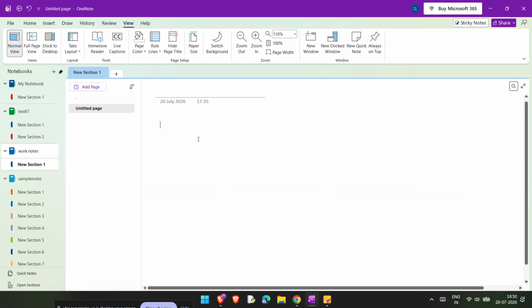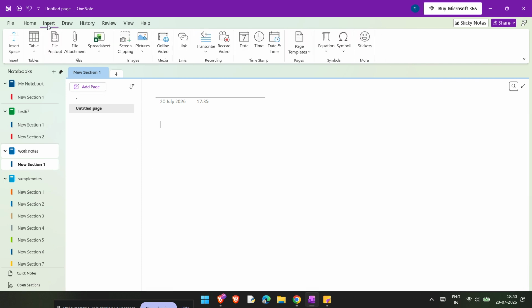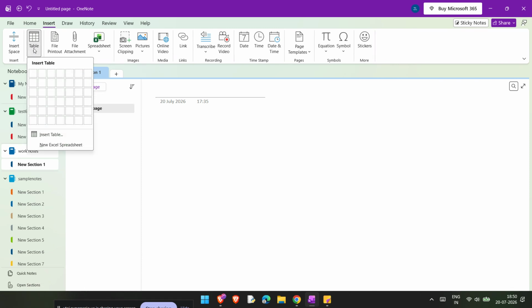Once you're on the right page, look at the top ribbon menu and click the Insert tab. This is where OneNote keeps the tools for adding extra content like files, pictures, links and tables. After you click Insert, find the Table button in the ribbon and click it. When you do that, a grid will appear showing different row and column options.